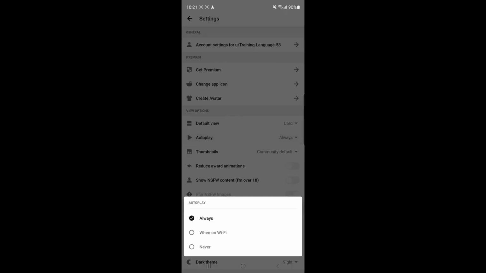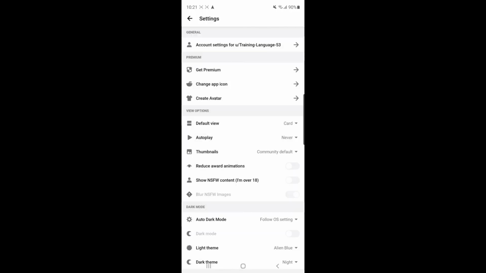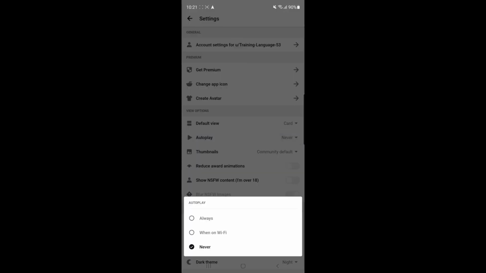Then you can select when on Wi-Fi, or you can click on never. So if you wanted to turn it off completely, select never. But if you wanted to only use autoplay when you're connected to a Wi-Fi connection, you can also select when on Wi-Fi.